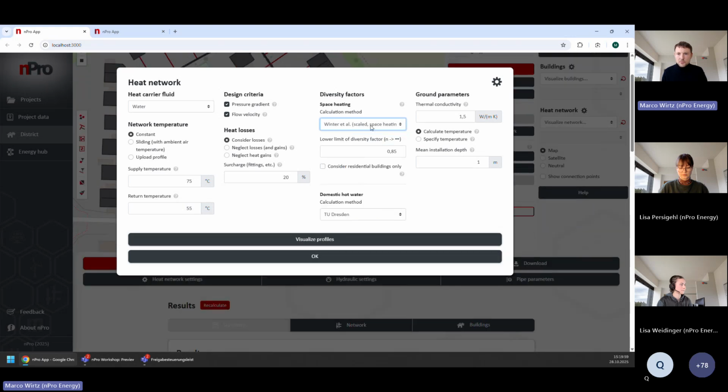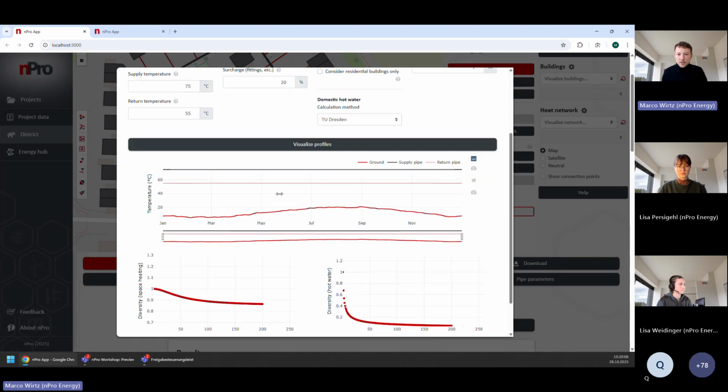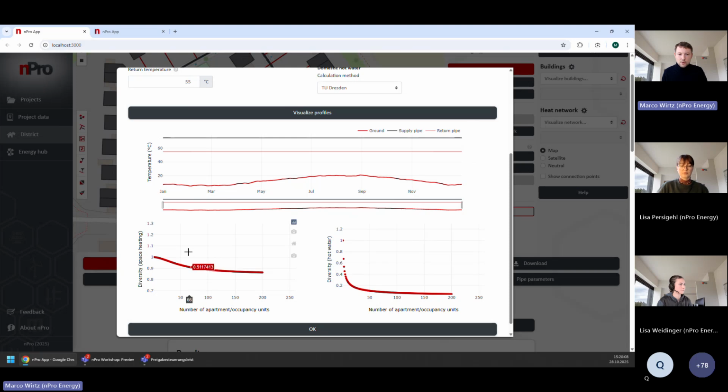And maybe we can visualize how it looks. If I use these two methods here, winter as well as TU Dresden, then we can scroll down a little bit, and you find the two profiles on the bottom: number of apartments and the diversity factor, starting from one and going down to a defined value that you can change if you want to. And here for domestic hot water, we have this much steeper curve that goes down with the number of apartments.